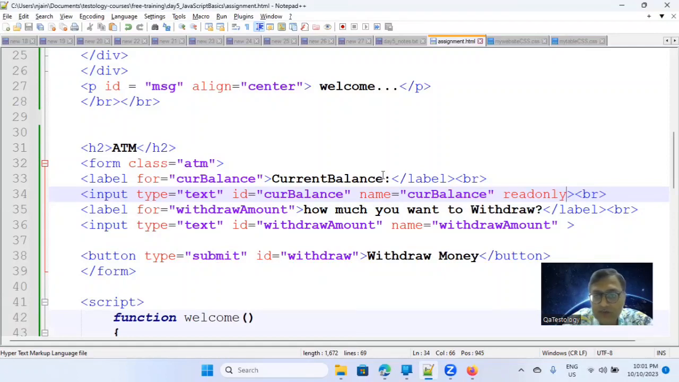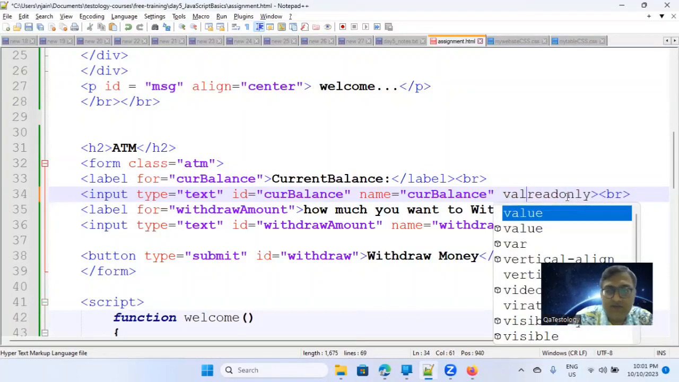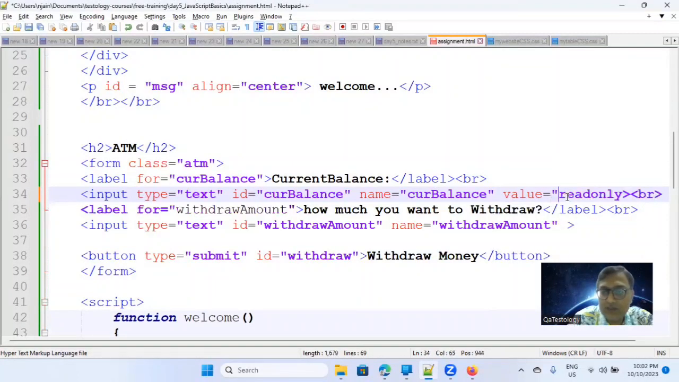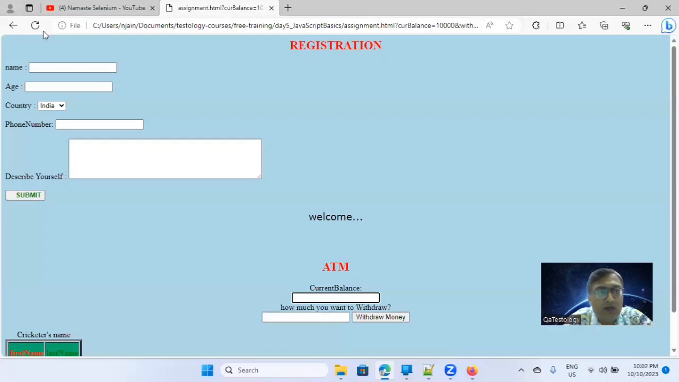How to fix its value? Can I say here, just a minute. I will say value is equals to 10,000, save this and refresh it. Yes, 10,000 is coming and it's non-editable.